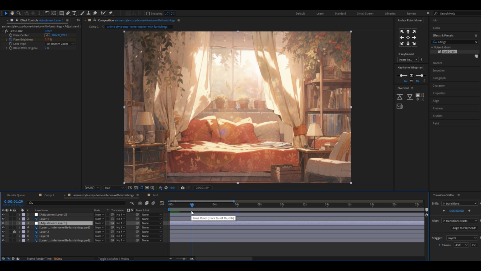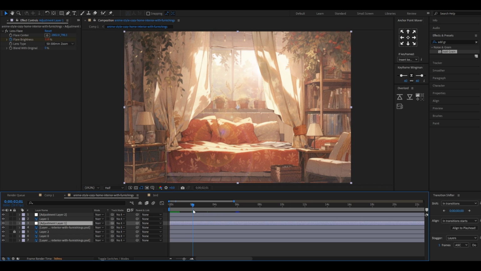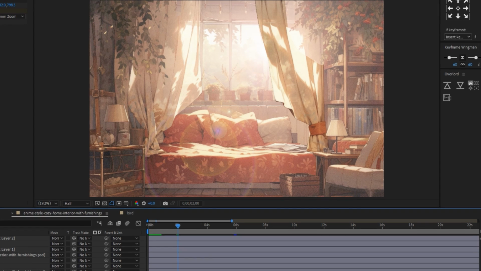For a more dynamic look, add a lens flare effect. Create a new adjustment layer and position it behind the curtain layers. Apply the lens flare effect, then animate its brightness with keyframes to synchronize with the curtain's motion. Adjust the flare's center to position it precisely.